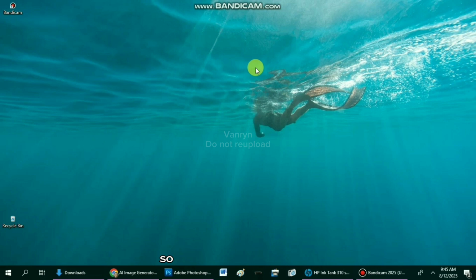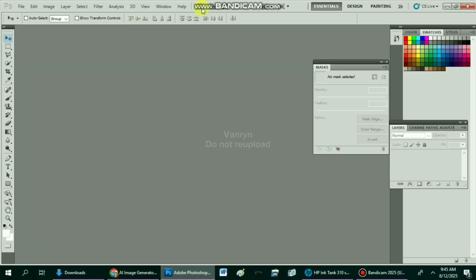Okay, so first open your CS5. This is CS5 Adobe Photoshop, and drag your photo.